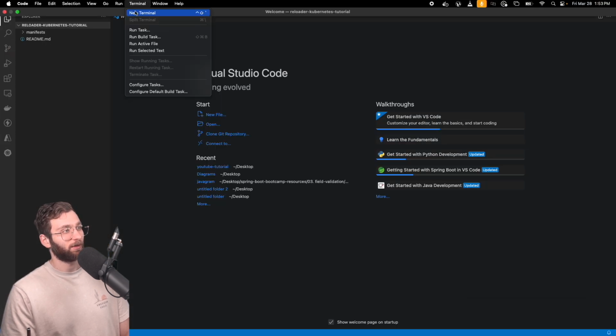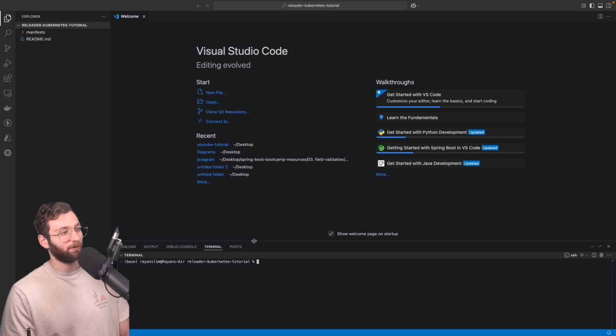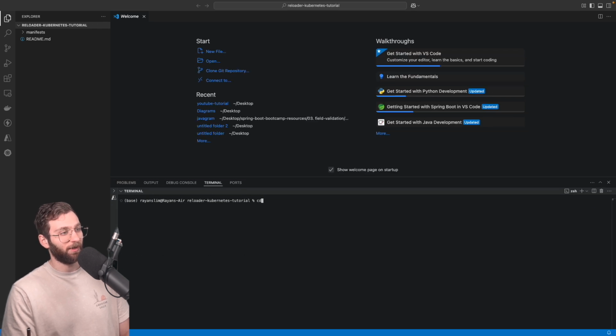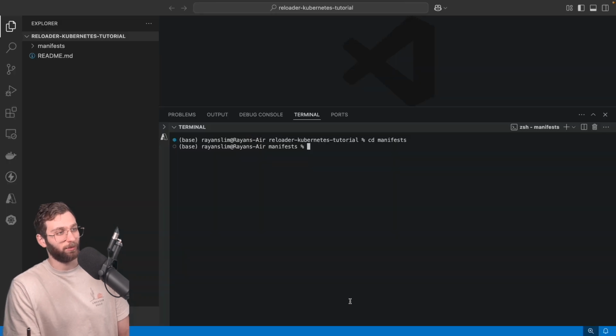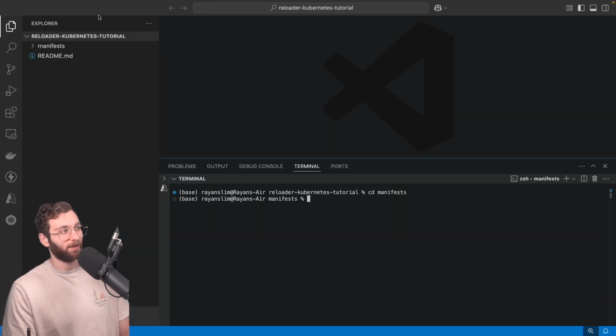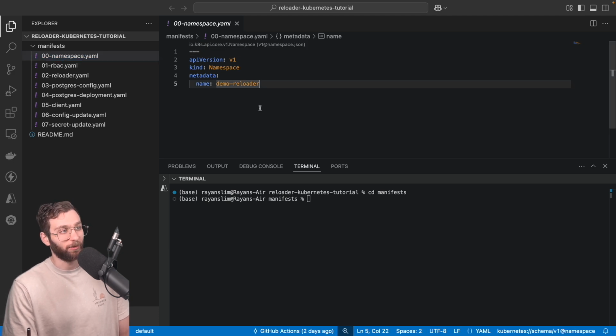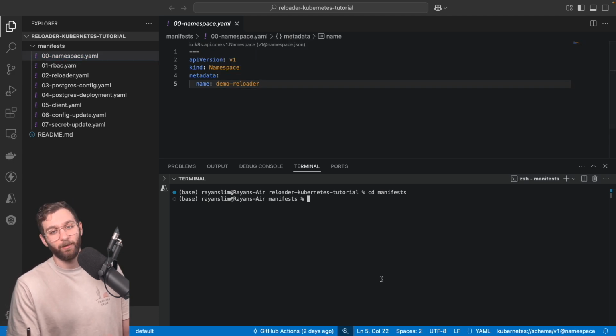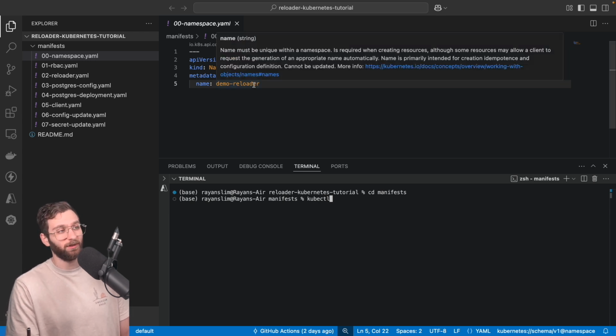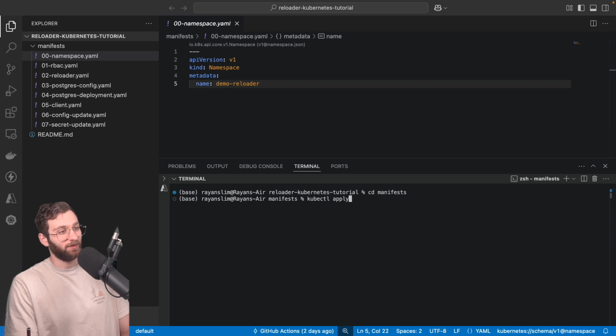I'm going to start by spinning up a new terminal session and cd into the folder manifests, as it contains all the manifests we're going to deploy. Zooming in a little bit, and let's start. The first manifest we're going to be deploying is the namespace. That one requires no explanation, because the namespace demo-reloader is where all the magic is going to happen. kubectl apply -f 00-namespace.yaml, the name of the file itself.